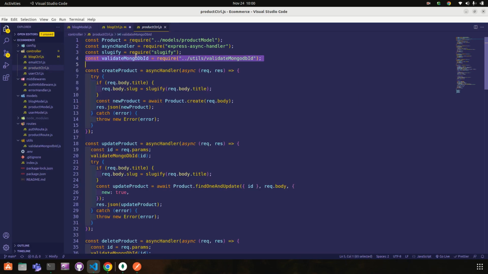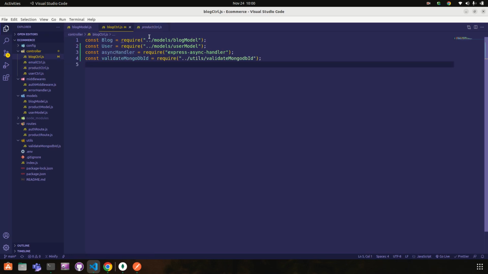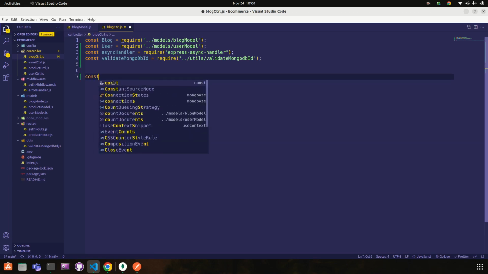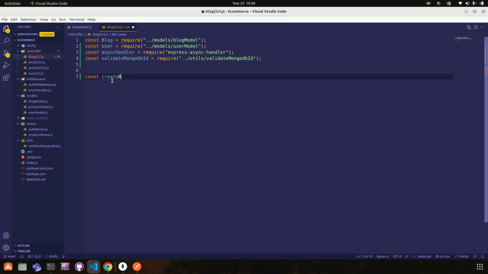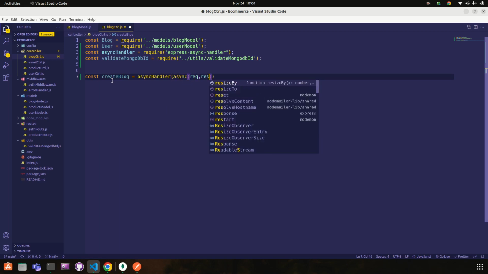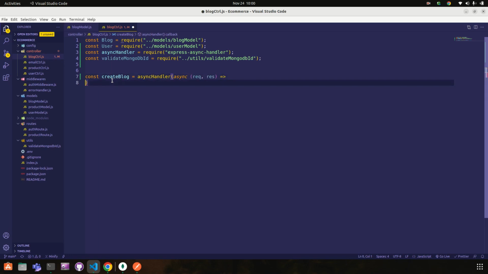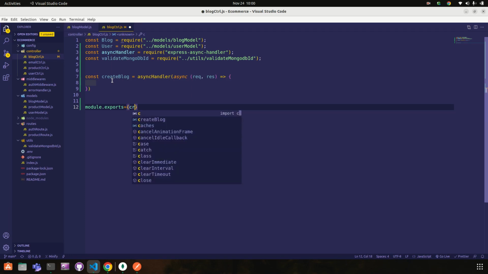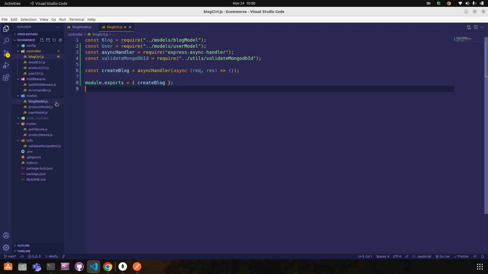Go to product controller, copy this. So next what we need to do is const createBlog is equal to asyncHandler, async request response. So export it, module.exports is equal to createBlog. So let's connect it with our routes.